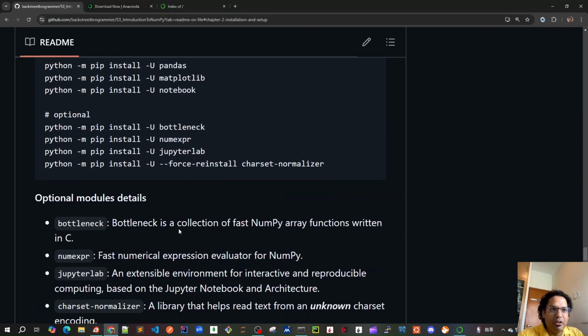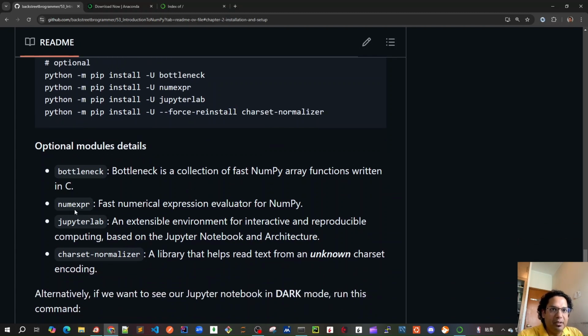For example, Bottleneck is a collection of fast NumPy array functions written in C. Similarly, numexpr is a fast numerical expression evaluator for NumPy, which you can further explore once you have a basic understanding of NumPy. Similarly, JupyterLab is something I prefer to use when I've got a lot of projects and I want to create all those notebooks in a proper workspace where I can shut down any other.